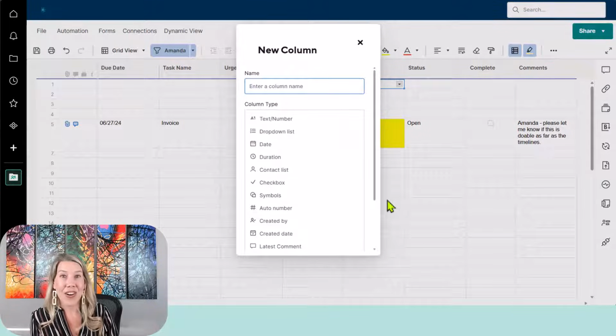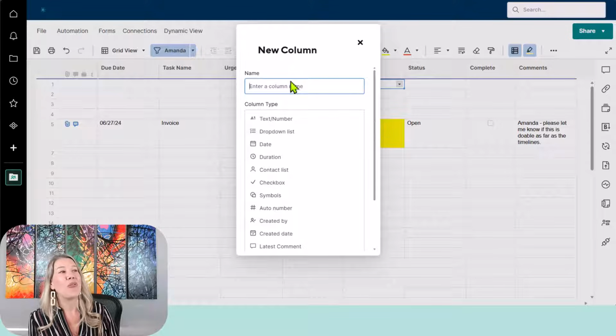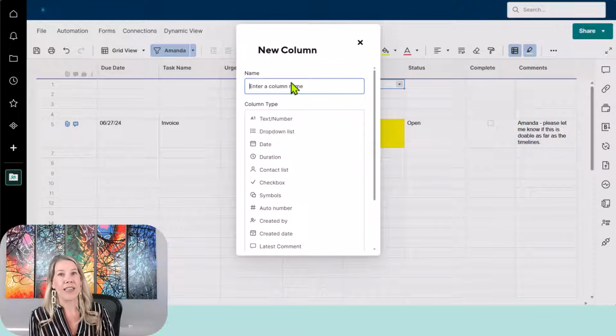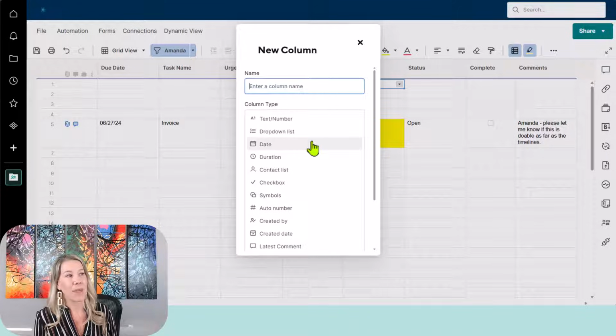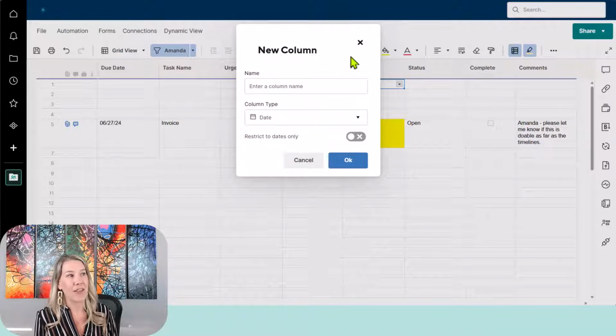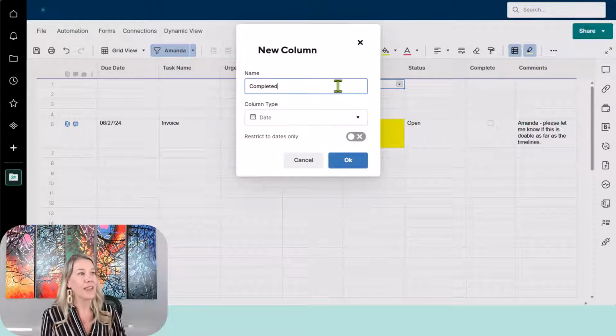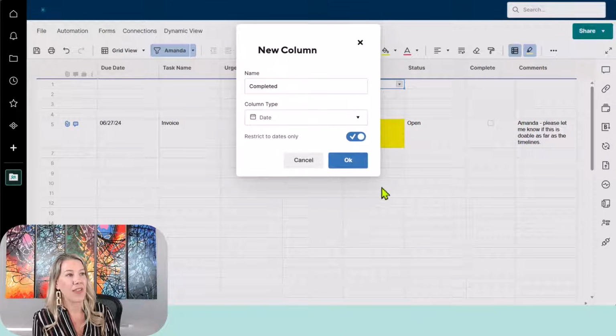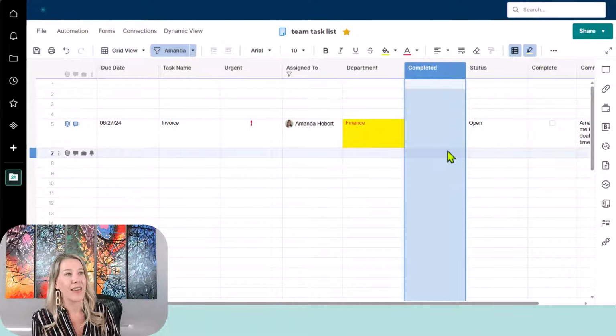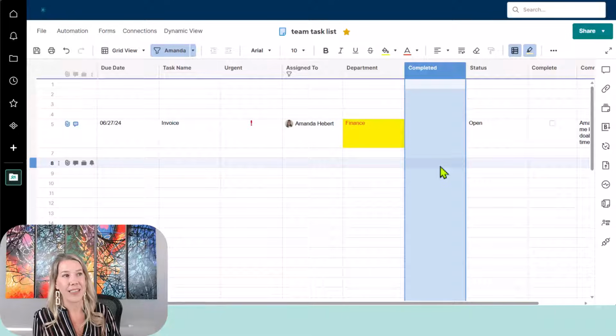When I insert a column, you will get the option. It's going to ask you what type of column do you want? And maybe I want another date column in here. So I have a due date. Maybe I want a completed date. I want to restrict it to the values and I'll save that. So now I have a completed date.